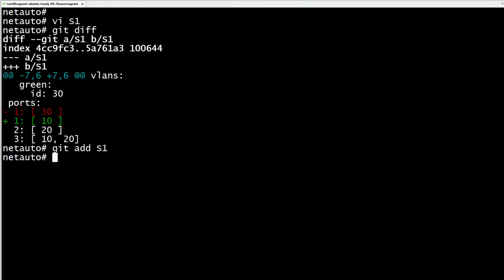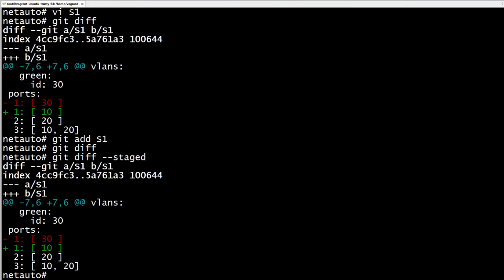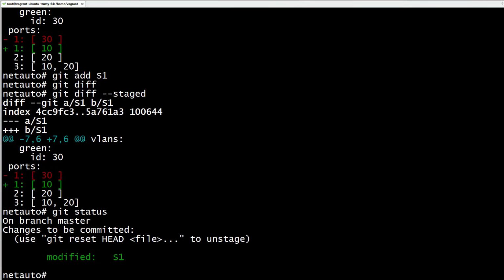Git add S1. Git diff doesn't show anything. Our working tree and staging area match. However, our last commit doesn't have the new snapshot of S1 yet, so we can use the --staged option with git diff. Git diff --staged. This shows the diff between the staging area and our most recent commit. Git status shows S1's newest changes are staged and ready to be committed.